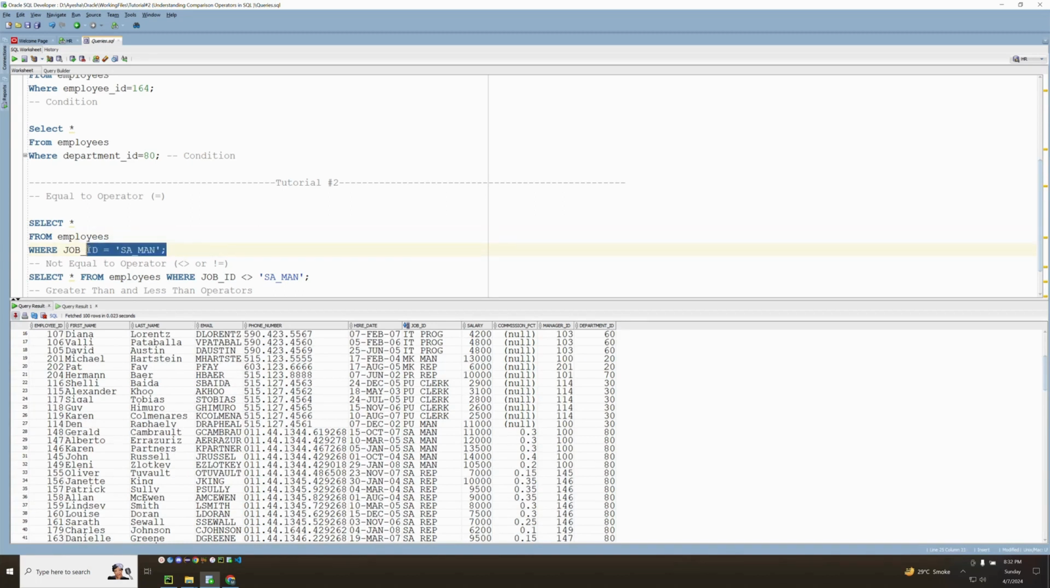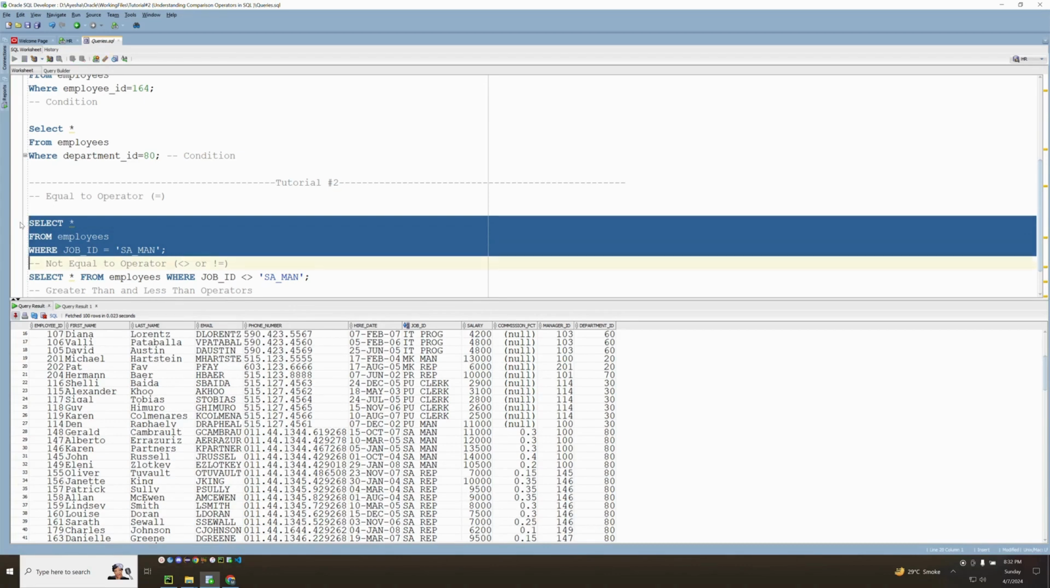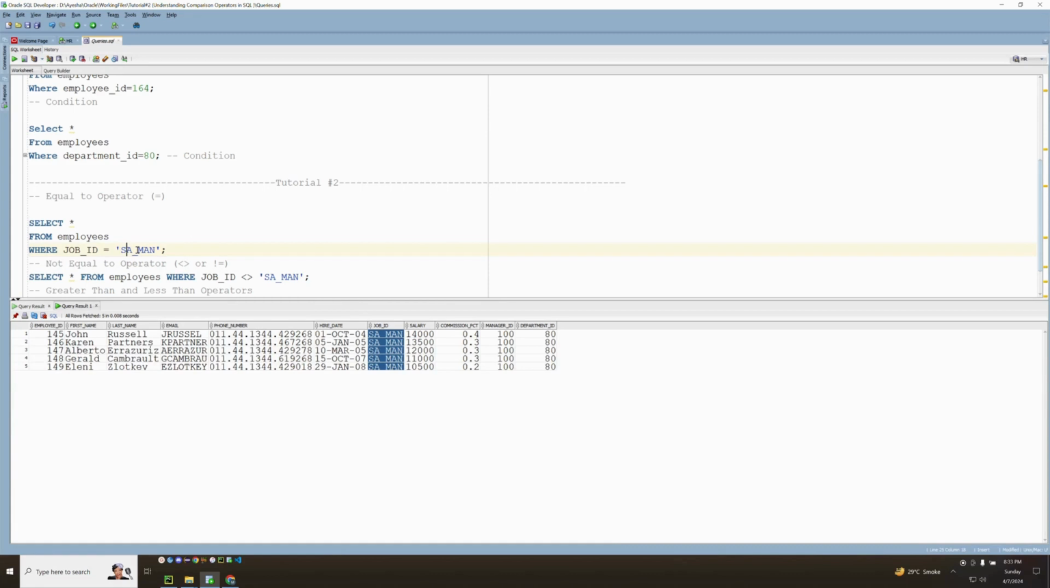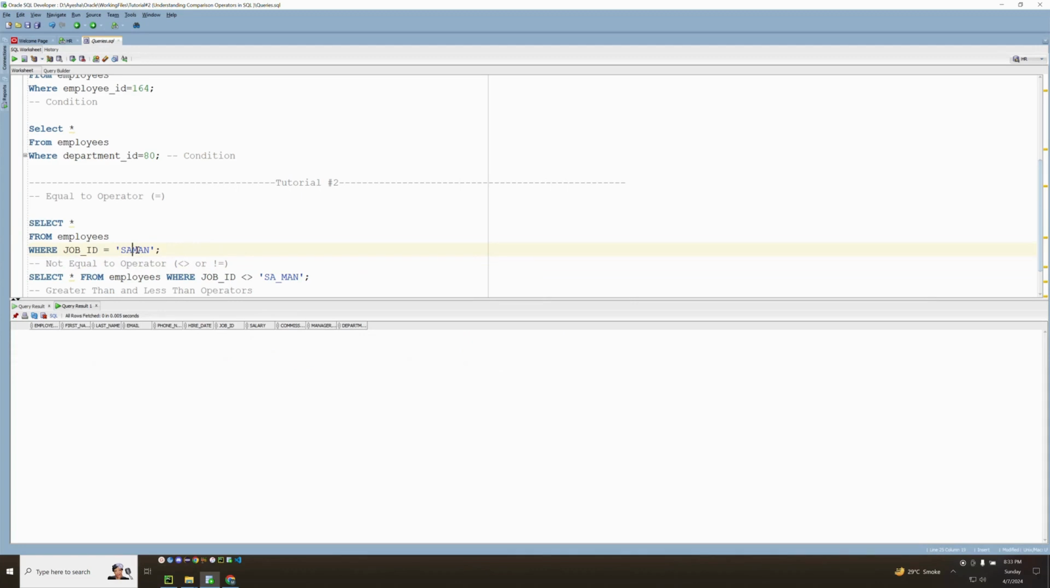By running a query, job ID equal to SA_MAN, it is case sensitive. So you get the data stating how many rows. There are 5 rows. The count shows 5 employees belong to this job ID. If I write something in lowercase letters, with the underscore, whether I get the data or not, see, no rows found because it is case sensitive.